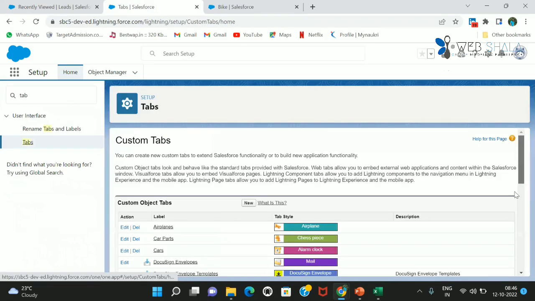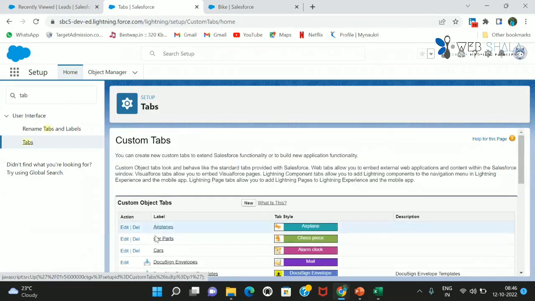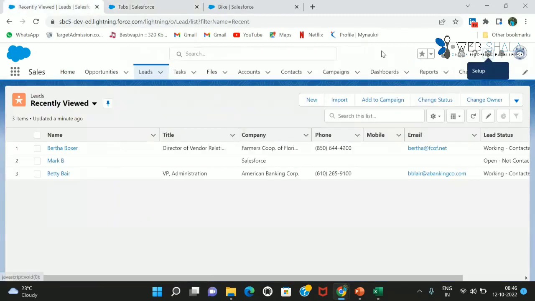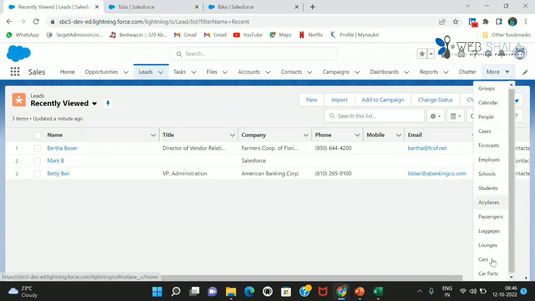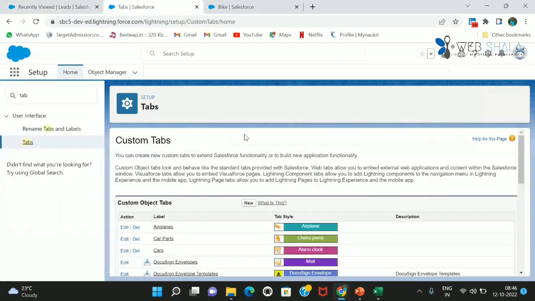Now here you can see the tabs. These are the tabs: airplane, car parts, car. You see these 3 tabs? Now I can show you. Here are these 3 tabs: car parts, language, airplane. So these are the tabs, and inside the tab, we put the object so that everyone can access that. Okay. So let's create a new tab from here. You see this custom tab? Correct. So let's click on new.